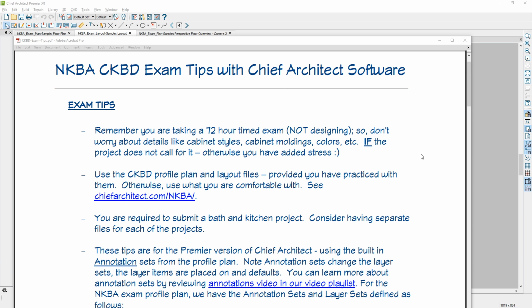You want to make sure that you use the profile plan and layout plan that we've provided for you, and you can use it to practice. Make sure that you've practiced with it. Otherwise, just use what you're comfortable with. You can download this resource at chiefarchitect.com/NKBA. You're required to submit both a bath and a kitchen project. In Chief Architect, consider having these separate files for each project since there's a lot going on in these files.